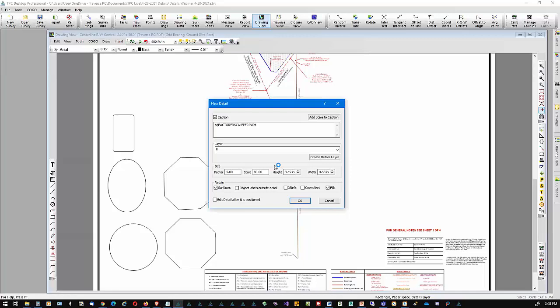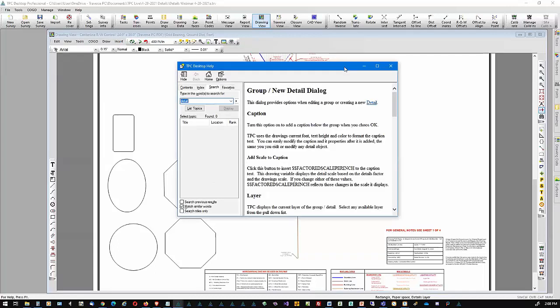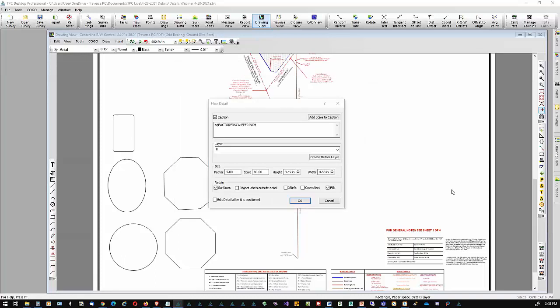So when I hit F1 from the new detail dialog box, the help popped up on my other monitor, of course, never fails. Bear with me. There we go. Had to rearrange my other screen a bit. So this tells us what all of these different things are in this dialog box. What do you do with them? So if you've got questions about what is this, hit your F1 key.